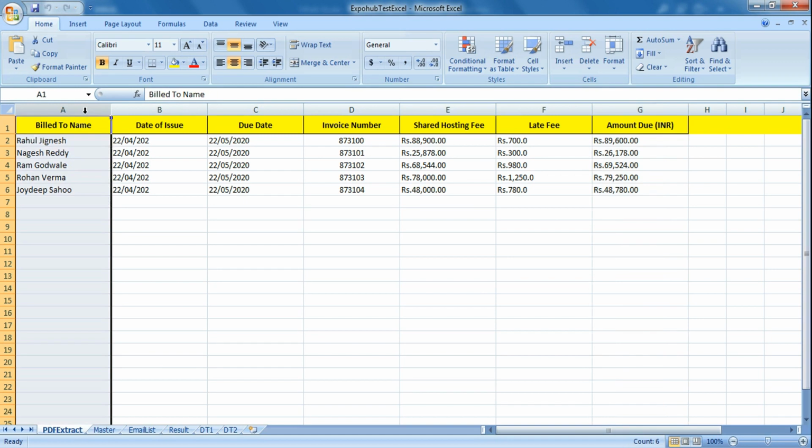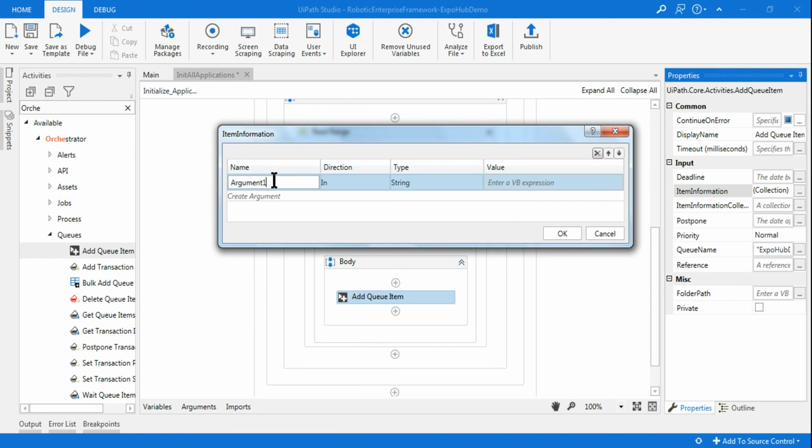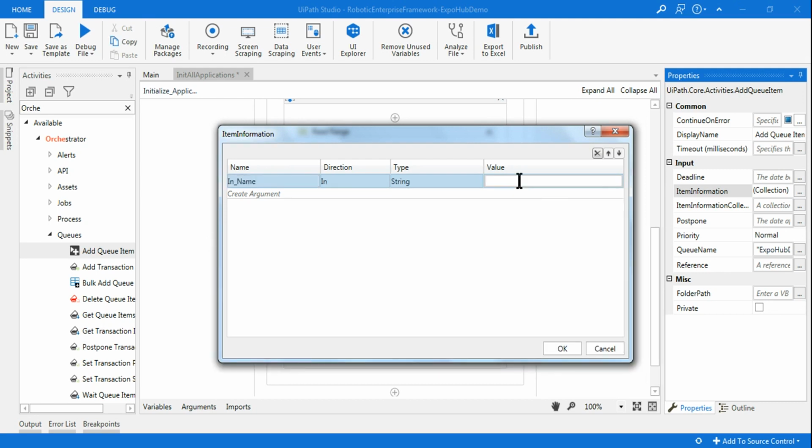So how to do that? The name is bill to name, right? And the next is amount due. Create the argument in underscore. All your arguments should be in this format. As you create a variable in a general way, this is how you create arguments. So I will say in, so I want to know the name, right? From where is it coming? It is coming from row in bracket.